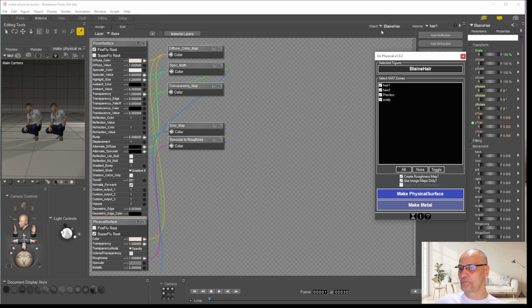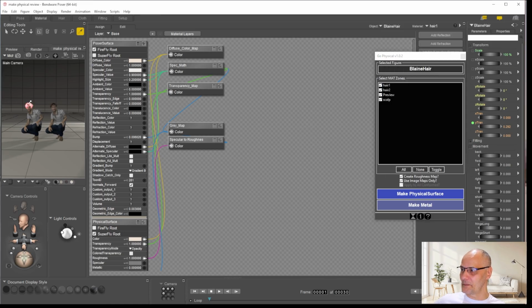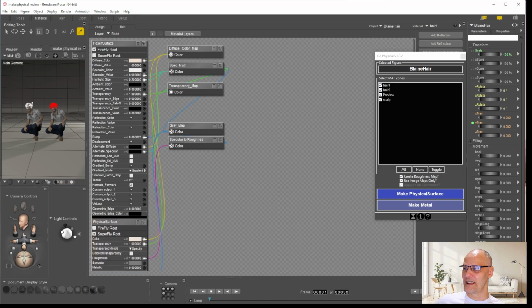Oh, actually, no. Let me show you this, right? So I converted the hair. Oh, no, it's hair 1. That was right, wasn't it? No. Okay, so let me just check. That's Blaine hair. That's right. So I've done the wrong hair, but it's very, very easy to fix.